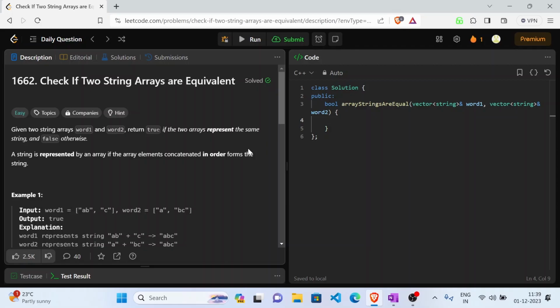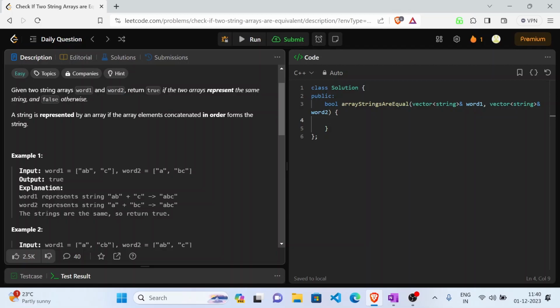So, today we are back with another question, which is check if two string arrays are equivalent. So, let's see what this question is saying. We are given two string arrays, word1 and word2, and we need to return true if the two arrays represent the same string and false otherwise. A string is represented by an array if the elements concatenated in order form the string.